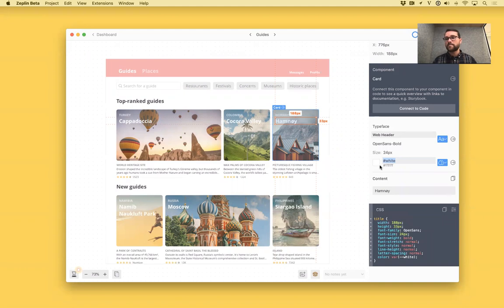Today we're going to be talking about our Connected Components beta. Connected Components allows developers to access their components and their code base directly on their designs within Zeplin, with links to Storybook or GitHub or any other source of documentation based on your workflow. In this video, we're going to connect our first component.